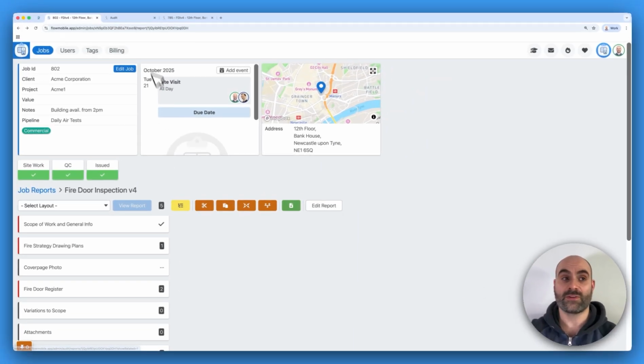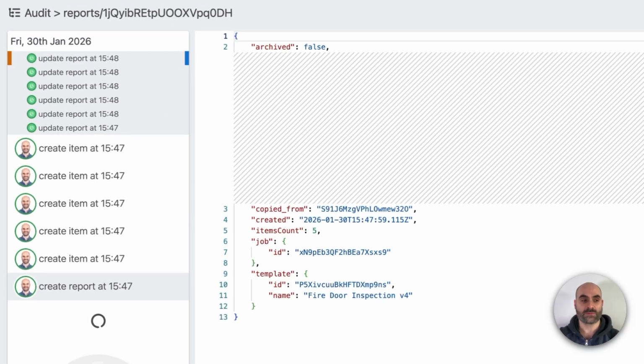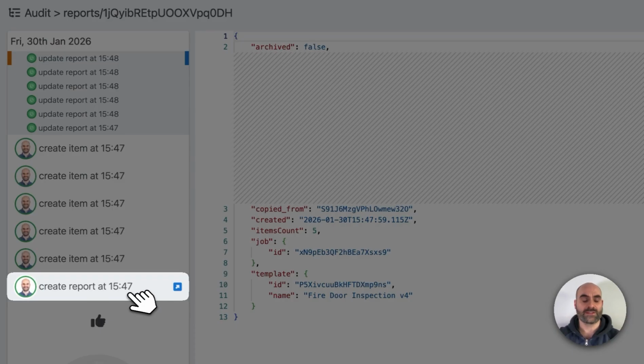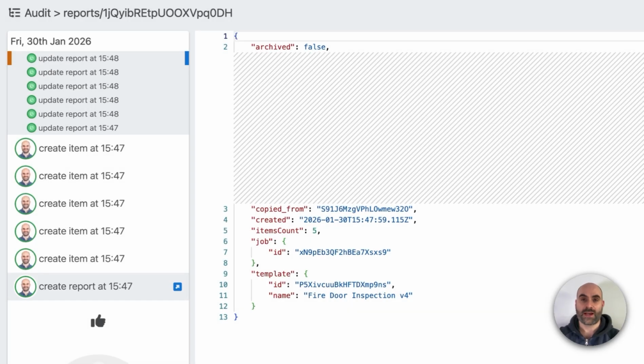Now I already have the audit open here, so I'm going to skip over to this tab. And you can see this report was created at 1547 by myself. If you look at the audit, it tends to be quite technical. It's not really expected that you would be looking at this very often, but it can give some great indications about timings. So we know that this has happened at this time.